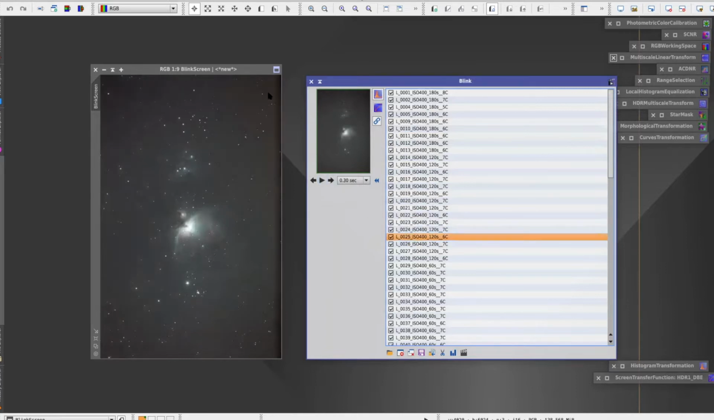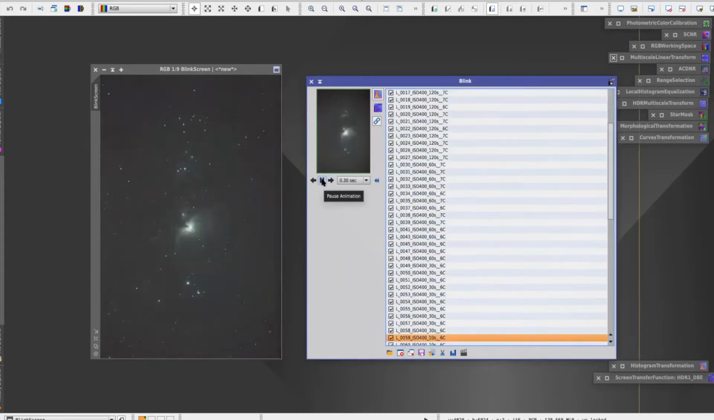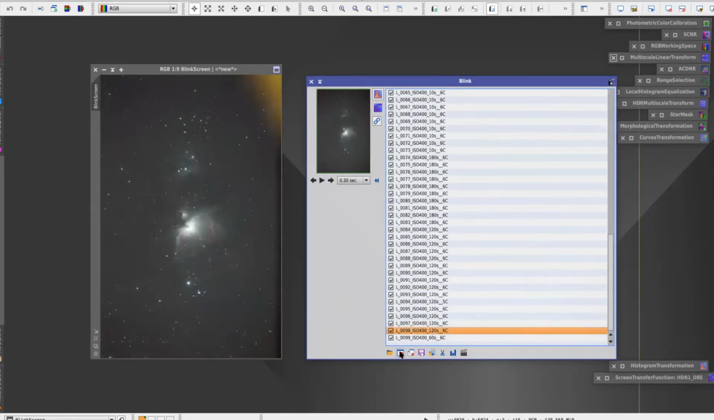So image 25, possibly we'll hit some clouds here, a little bit of an orange glow on the right-hand side. Just going to delete that to be safe. And then we'll continue again. Okay, so I've been through there and removed the bad light images.